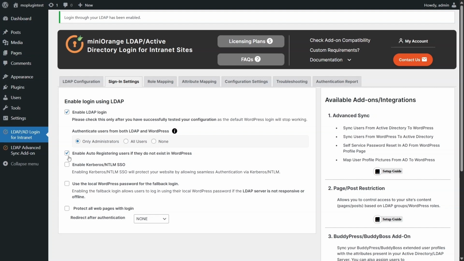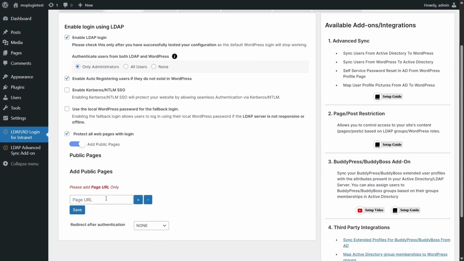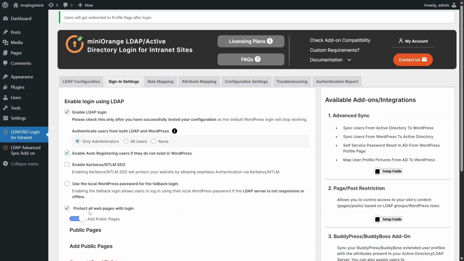Enabling this will allow you to automatically register users into the WordPress website when they log in. Enabling Kerberos NTLM SSO will protect your website by allowing auto login to your WordPress website. Enabling the fallback login allows users to log in using their local WordPress passwords if the LDAP server is not responsive, and enabling this will protect all the website content by login. Here you can add website pages to keep them public. And here you can choose to redirect users to a specific WordPress page immediately after they log in.